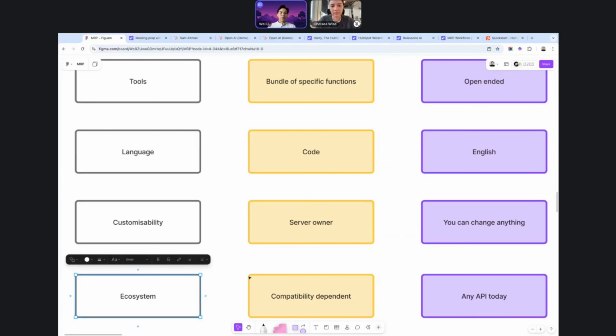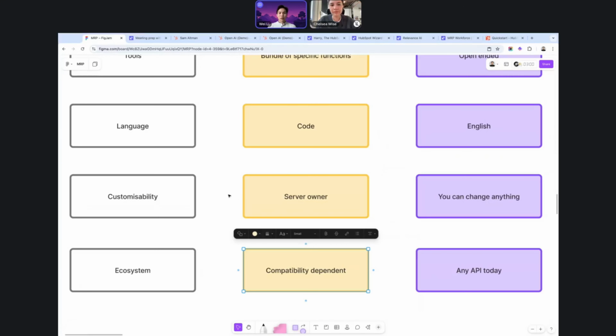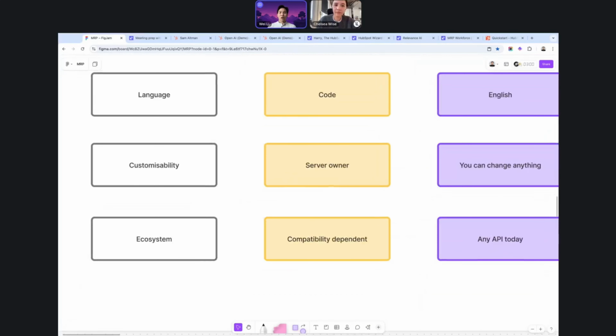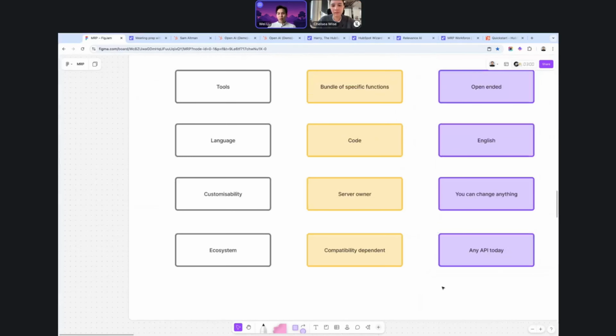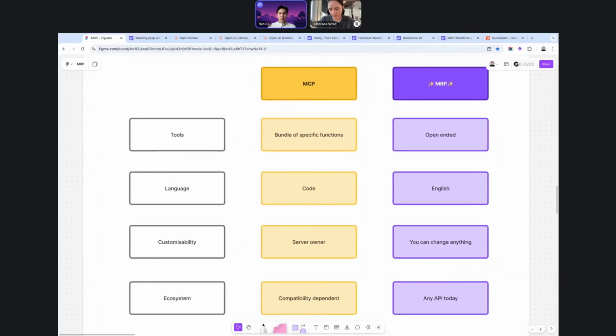And then the final piece here is the ecosystem. For now, with MCPs, you typically have to wait for someone to go and build it, and then you have to use it in a platform that supports MCPs as a protocol. Whereas MRPs work with any API today, and you can get started if there is API documentation that exists online.